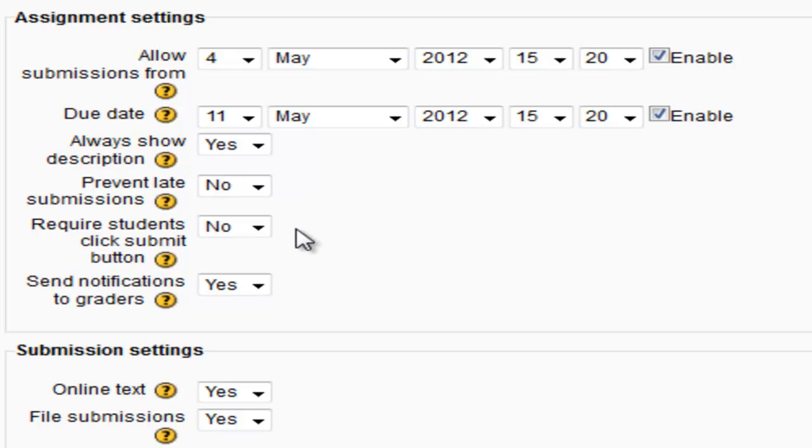Require students click submit button. Now, if this is enabled, students will have to click a submit button to declare their submission as final. So before that, it's a draft. And this allows them to keep that draft version of the submission on the system and possibly update it.